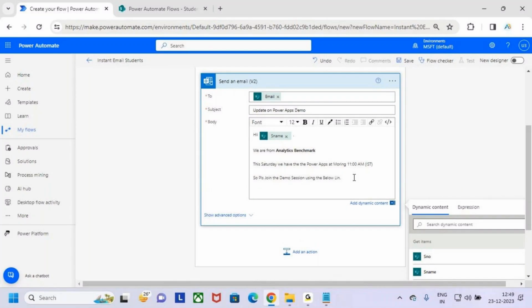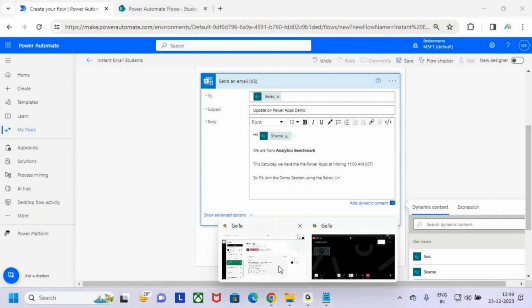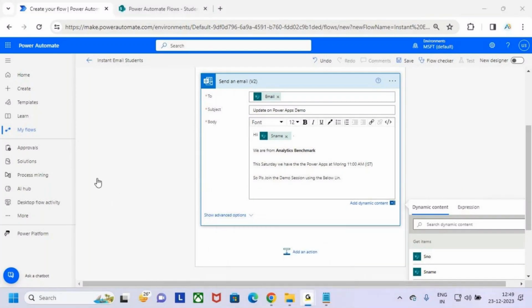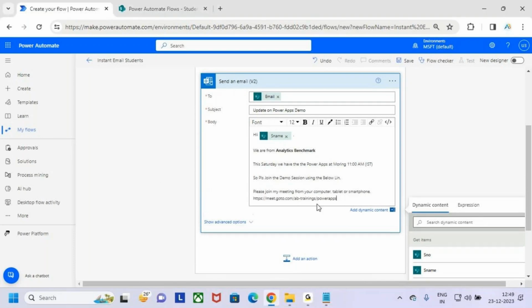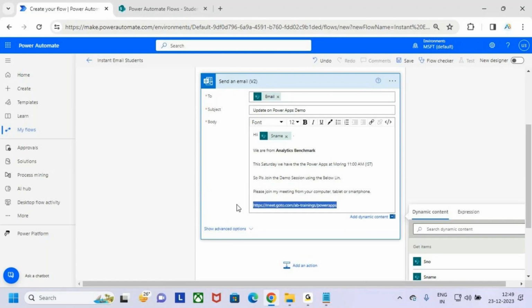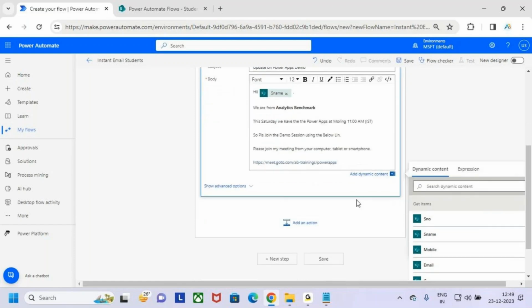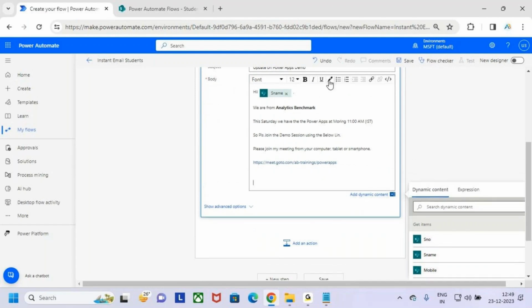So the link I'm going to copy and paste it here, guys. Let me go to the Power Automate meetings. Just copy this link. I'm going to paste it here. This is the meeting link he needs to use to join the session. And let me keep it in some color. Let me keep this color. And next, let me change the color to black.